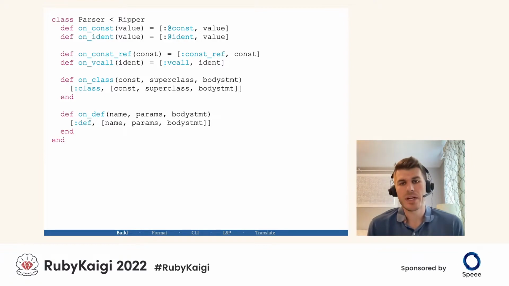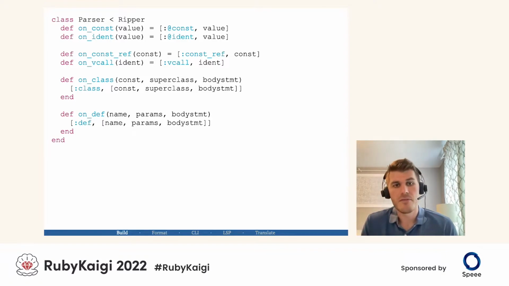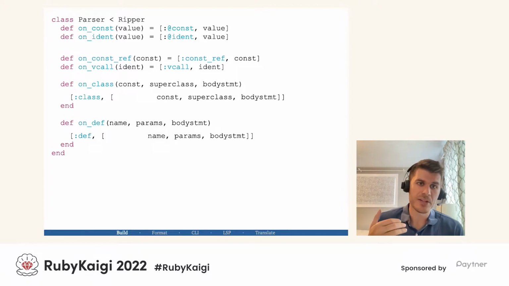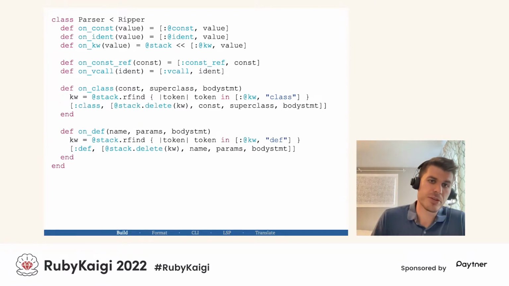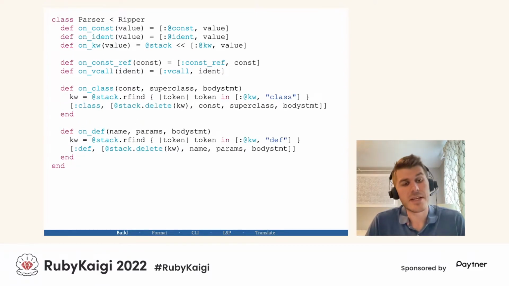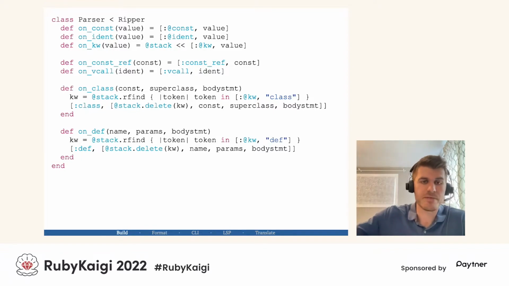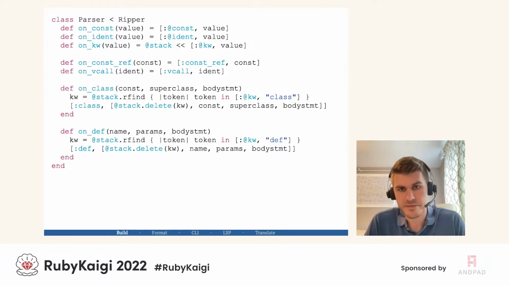So unfortunately, the way that we end up doing this is we end up keeping a stack around of the various tokens as we find them. So we're going to scan for tokens for keywords and keep them in a stack. And it looks kind of like this. So we're going to push onto a stack whenever we get a keyword. And then in the onClass handler, we're actually going to find the most recent version of that keyword, pop it off, and put it in as our location information in order to get those kinds of tokens.